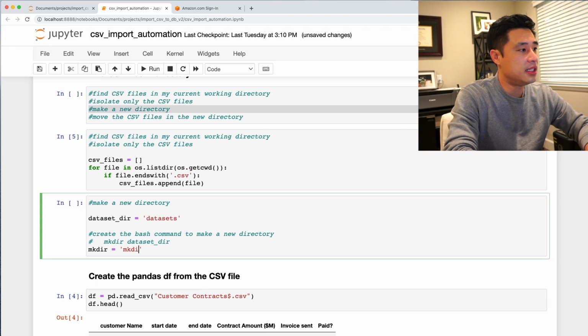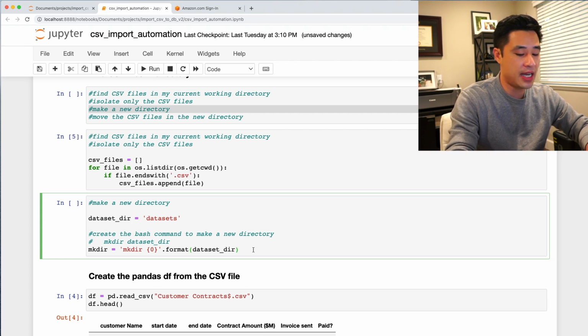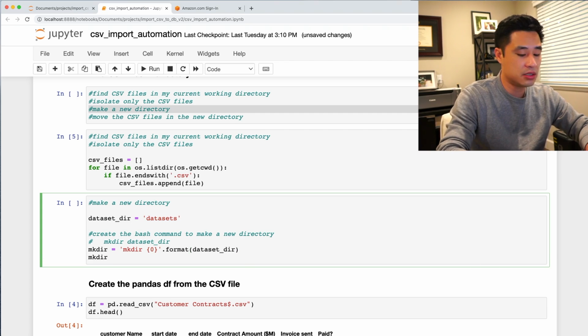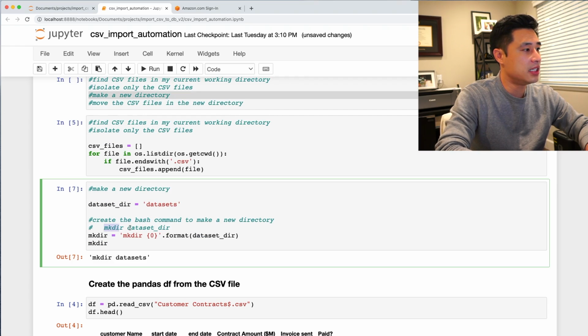So mkdir and then a placeholder value, and then in this placeholder value here, we're going to add dataset_dir. All right, so basically what this is going to do is dataset_dir contains this string right here. This string datasets is going to be put into this placeholder value here. So if I actually output what mkdir looks like, it should be exactly this, but instead of dataset_dir, it's datasets, and that's exactly what we have right here.